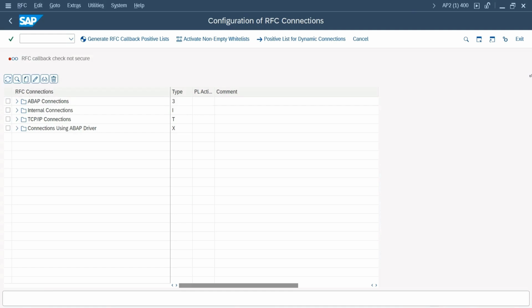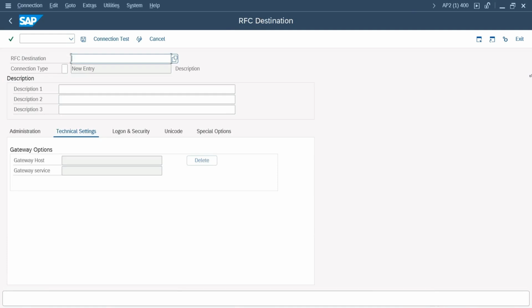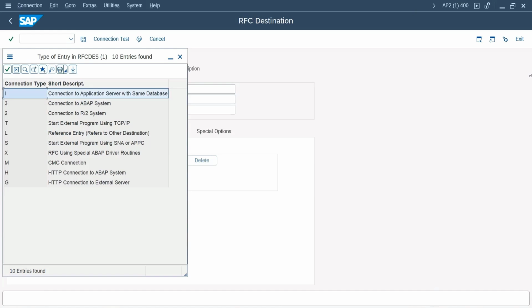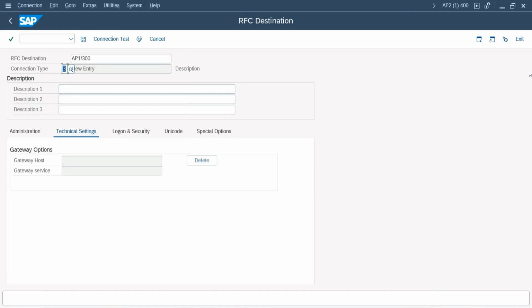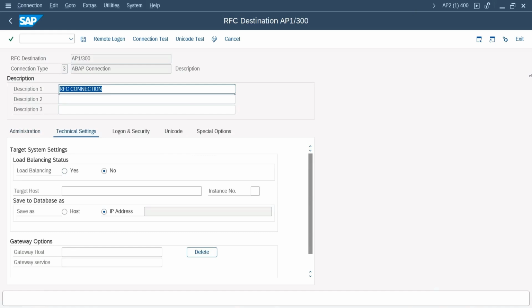You just click the create button and give the RFC destination. We need to maintain it after hitting SM59. We can see this kind of screen after the create button. You just give the source system details. Our source is AP1 and our client is 300, and we need to provide the connection type. Many connection types are available in this system, but always go with the ABAP system connection only. If you want, you can write some description here.